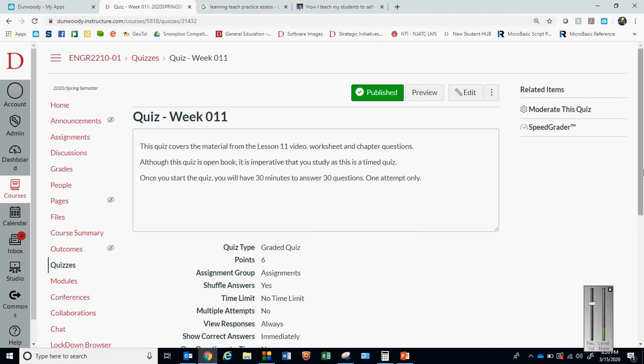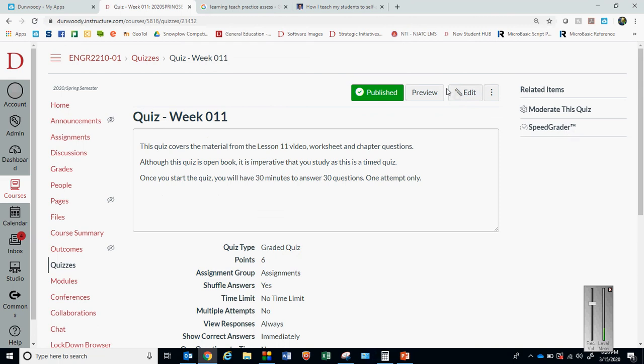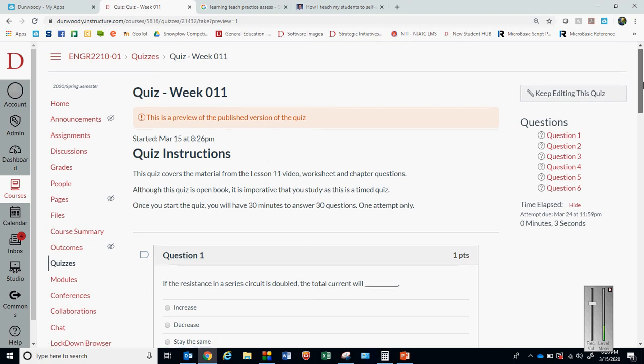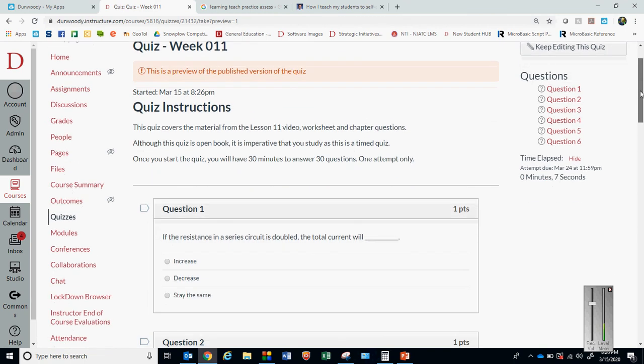Now that I have this quiz created, and again, it's not as big as I'd like, I can always click on this preview button. And this is going to show me the quiz like I'm a student. So if I want to know what the quiz looks like if I was a student, I can actually take the quiz now.